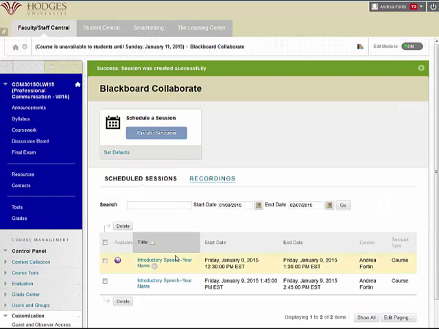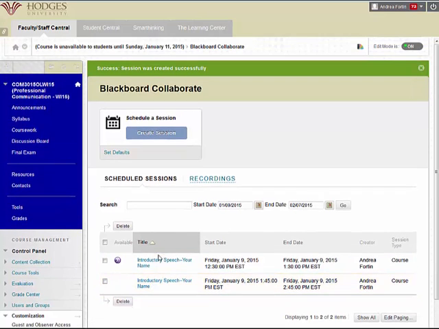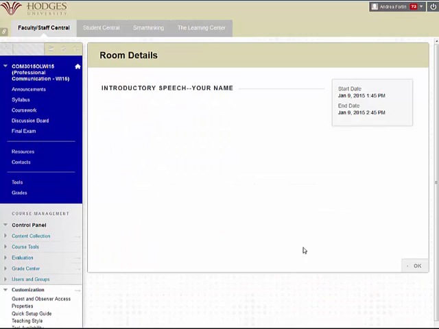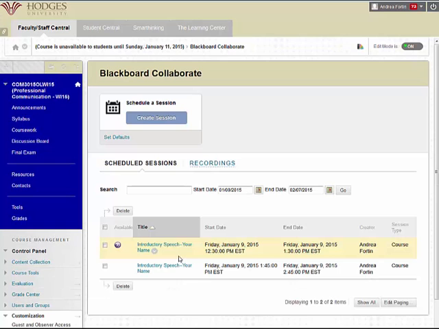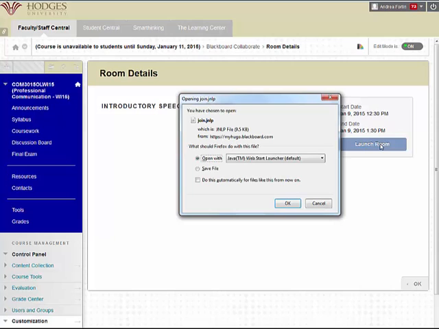Alright, so now you see that your session has appeared here under the Scheduled Sessions tab. And now there's another one I created to show you the difference between a session that's active and ready to use and a session that's scheduled for in the future. So if you click the one that's scheduled in the future, you'll simply get the start and end date. Now if we click on the session that's active, you'll see that one, it has this purple Blackboard Collaborate icon. Also when we click on the title, there is a button called Launch Room. So you want to click this button to get into Blackboard Collaborate.